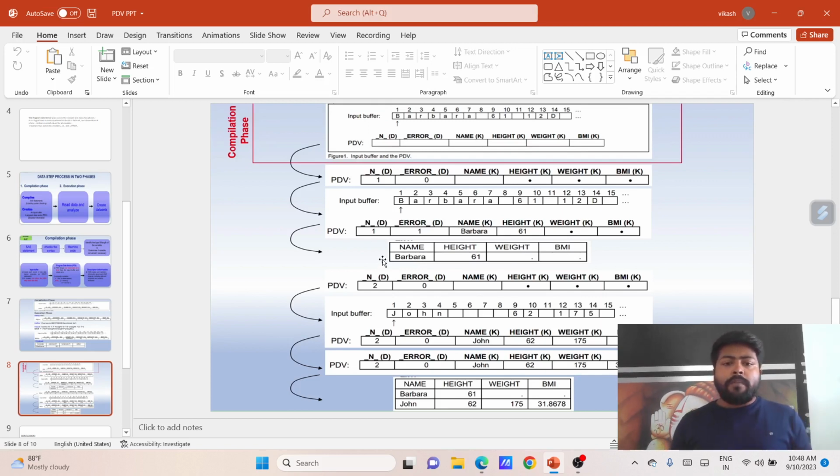So this is about the complete PDB and the execution and compilation phases. PDB is a logical area of memory that is created while data step processing. Once we run any data set, there are always two processes going on in the backside of the screen. That is the compilation phase and the execution phase.